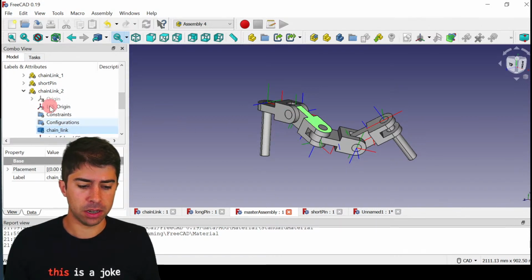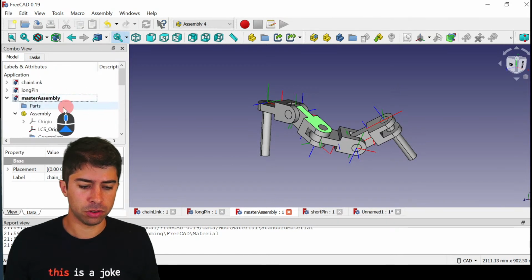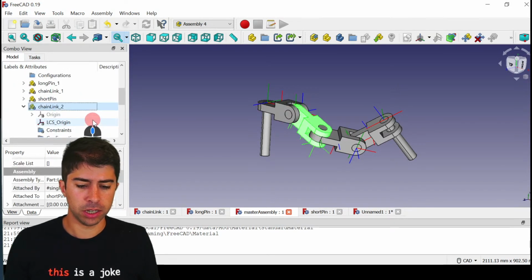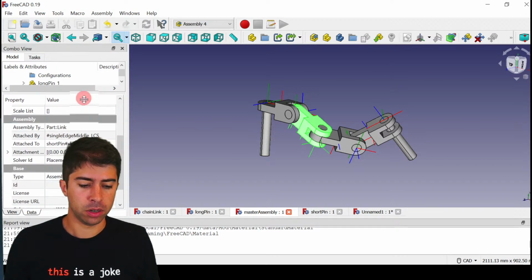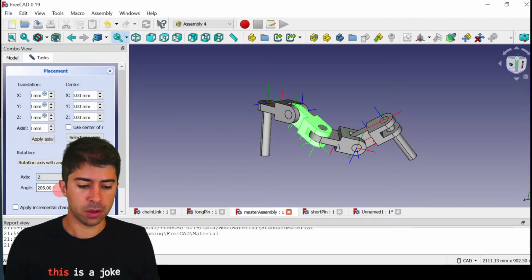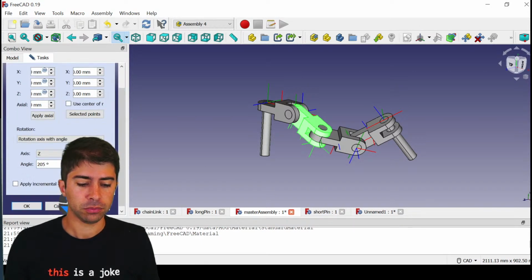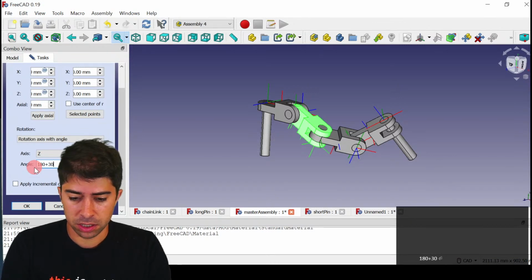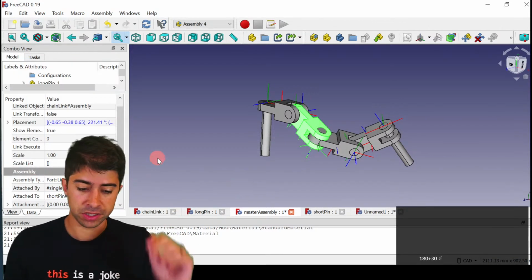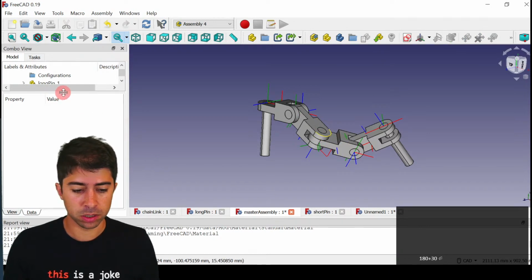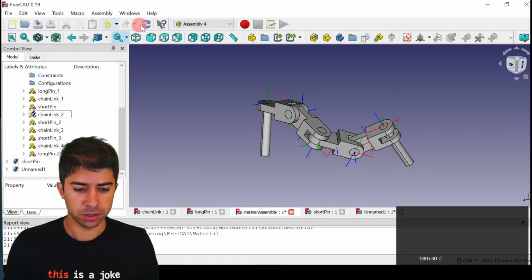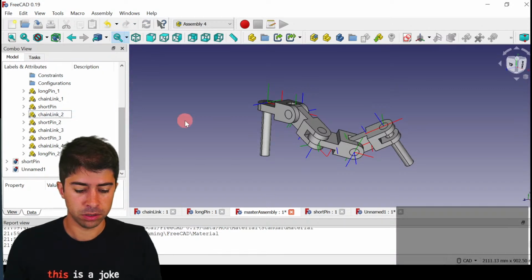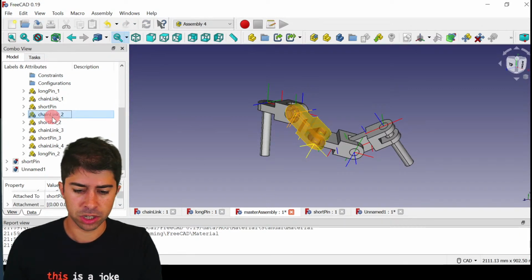Now let's go into our master assembly, chain link number 2. We go down and we just say from the assembly, there's an attachment. And that was 205. So now that's 30 degrees. So let's just go. 180 plus 30. And it just goes a bit down, so that's fine. And the second one, where's that chain link? Let's just save that. So that was chain link 2.